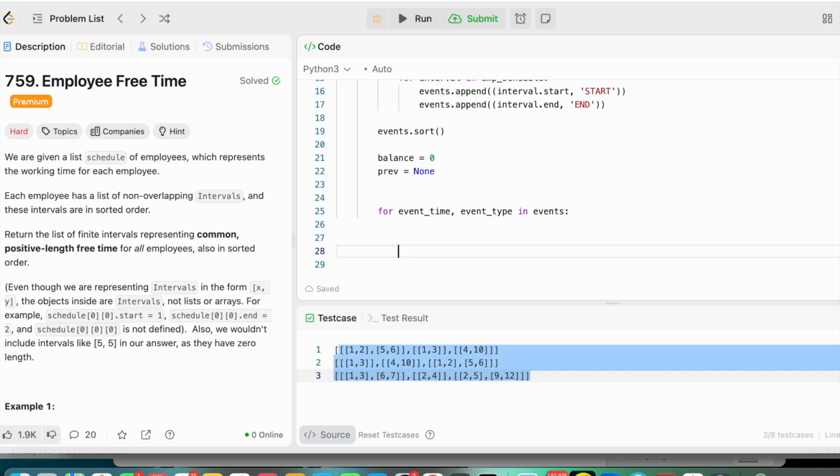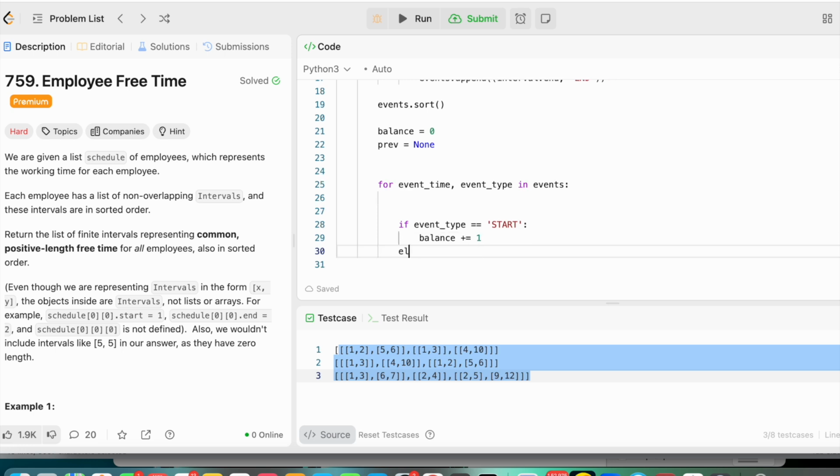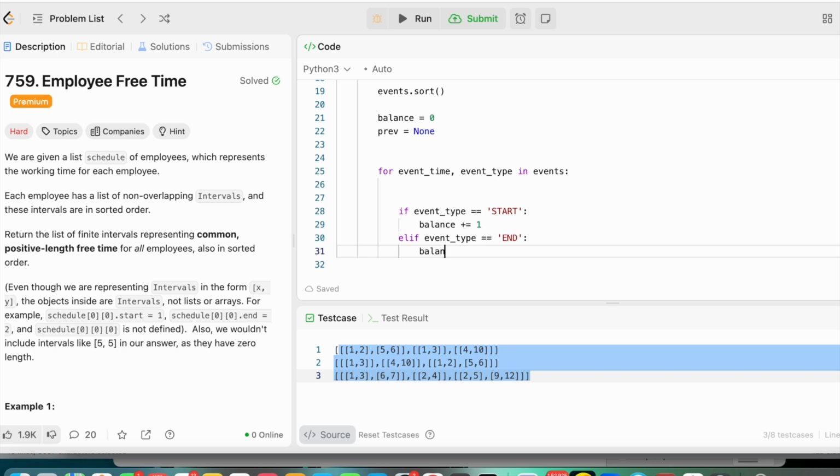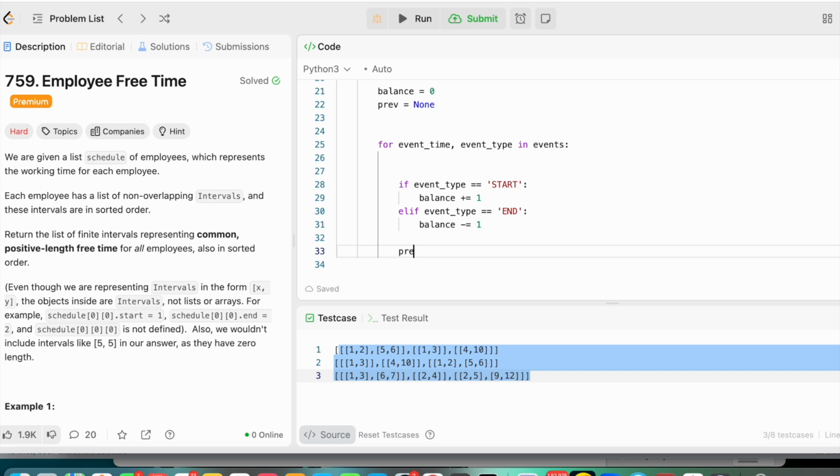And what we will be doing is, if event type is start, we can increase the balance. Else if event type is end, we can decrease the balance. And also we have to update the previous pointer. Previous pointer will be the max of the current previous and the event time.